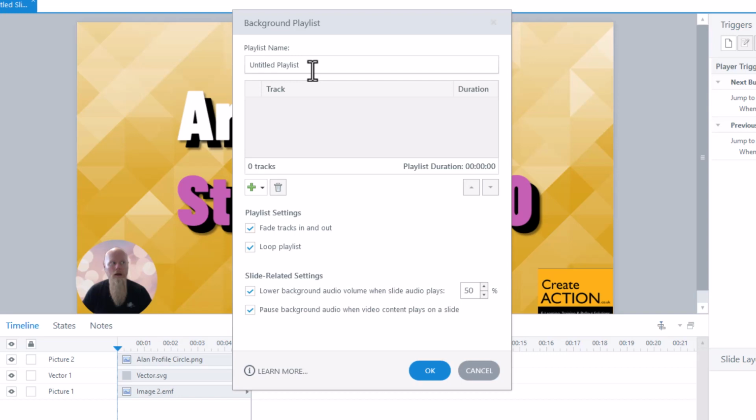Give the playlist a name. Now I'm being very creative. Alan's playlist. By the way, it's my name. Alan's playlist 1. There we go. Really technical. So give it a name, something that's going to make sense. And what you need to do is add in the tracks here. So click on this plus button for add audio.